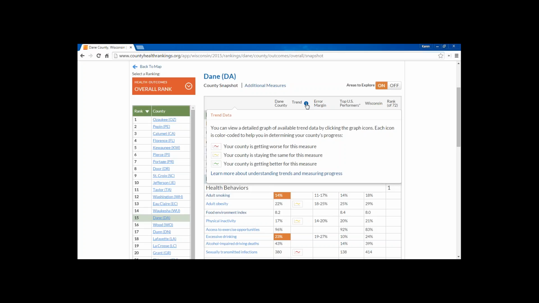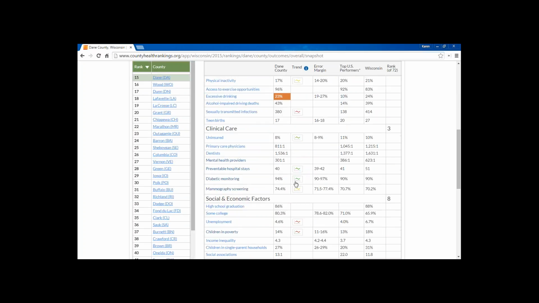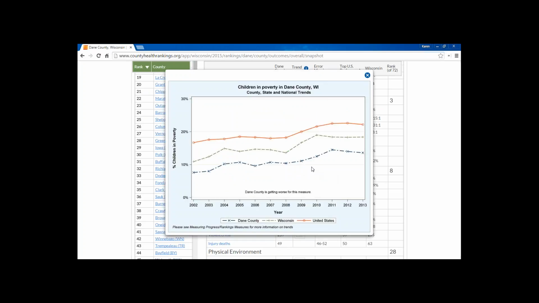The red graph indicates that your county is getting worse for this measure. Yellow indicates that your county is staying about the same. And green indicates that your county is getting better for this measure. So if we scroll down, we can take a look at the trend graph for children in poverty as an example. So I'm going to look at children in poverty under our social and economic factors. And here you'll see your county's trend in blue, the state's trend in green, and the national trend in orange.